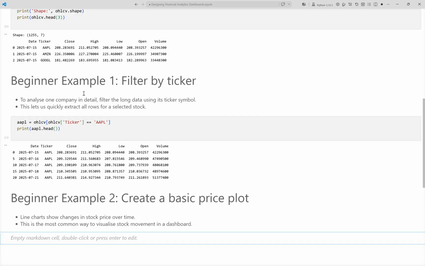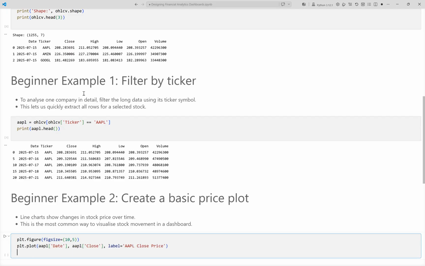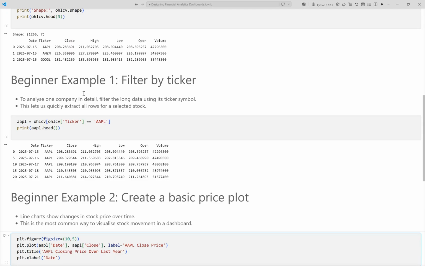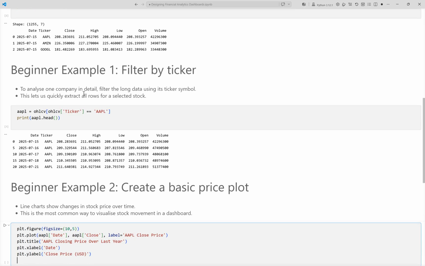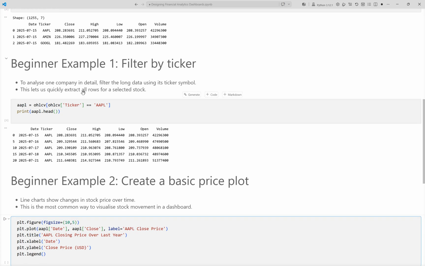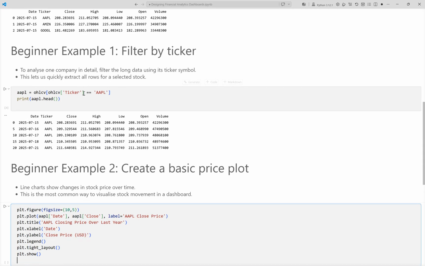We set the figure size for a larger plot. We plot date against close price for Apple. We add a descriptive chart title to clarify what is shown. We label the x-axis with date for clarity. We label the y-axis with close price, USD. We show a legend so users see what the line represents. We improve spacing with tight_layout. We display the plot. It will appear below this cell.